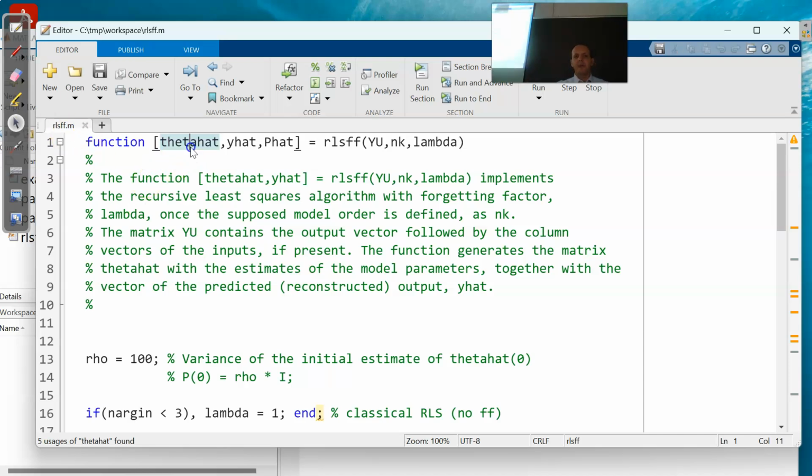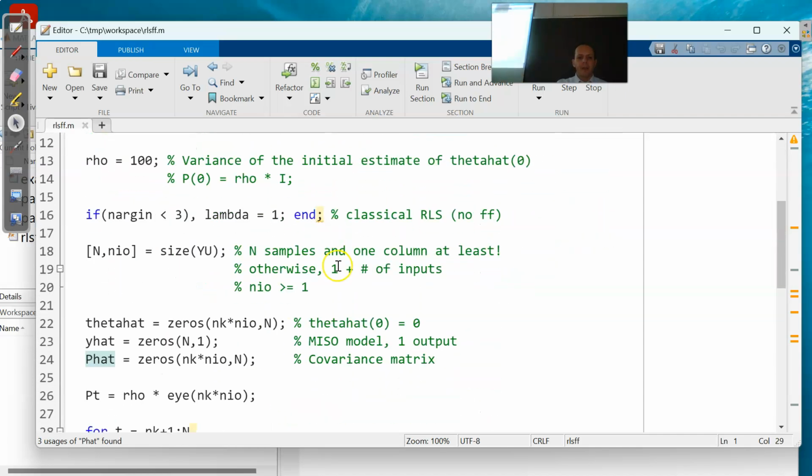The order of the outputs follows the importance of the outputs. The first output that you get when you are estimating is the parameter vector. The second output that you may need is the estimation of your output, and you have also the matrix with the errors of your parameters, if you need. So the order of the outputs represents the importance of the outputs that you may need for your application.